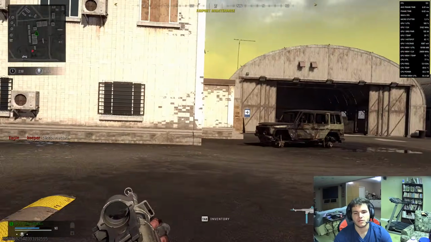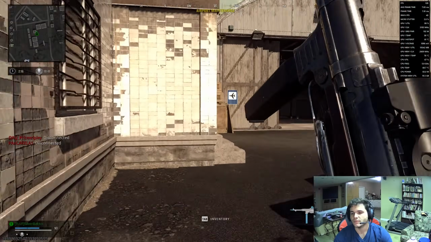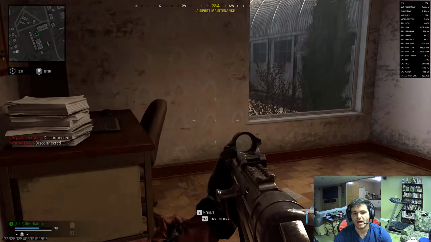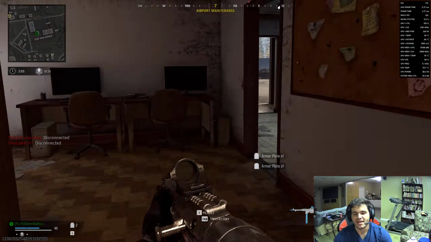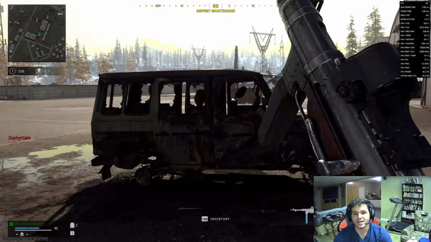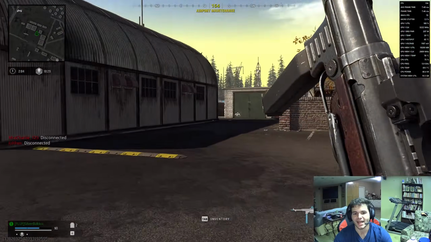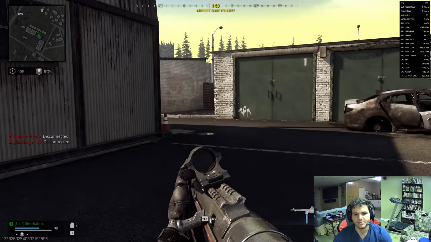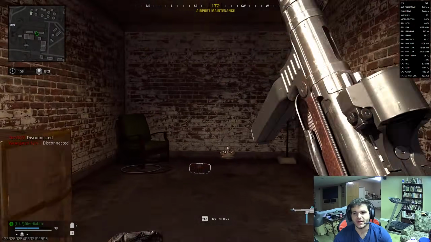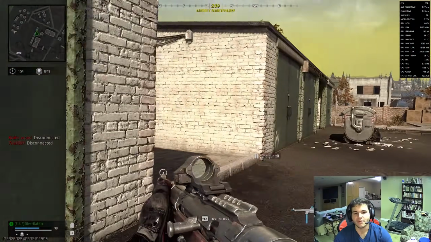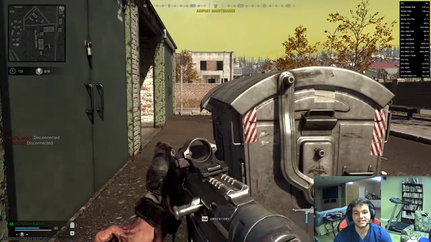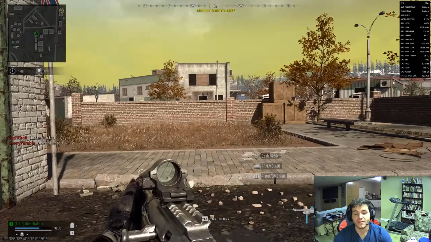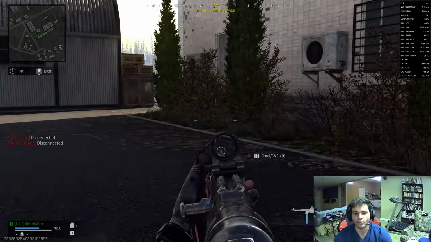I feel like our stutters are going to get better as we keep playing. Sometimes I think that at the beginning of a match, the shader compilation kicks in a little bit, and you will get some weird stuttering at the beginning, but then it'll level out. Honestly, right now I'm getting a few stutters, but it's definitely playable. Nothing too crazy to complain about. It's not horrendous.